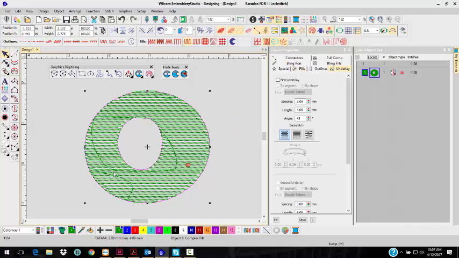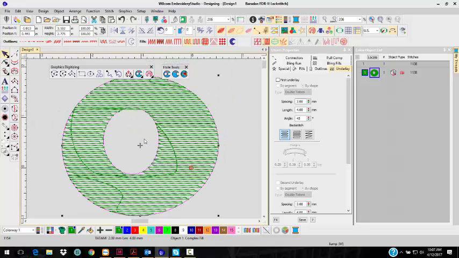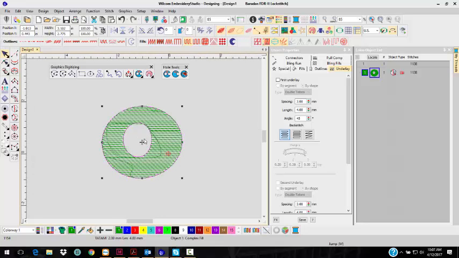These are the travel runs. Okay, so what we can do with this is we can add stitch angles to this. So let's say I want this to look more like an O that you're used to when going in this direction.